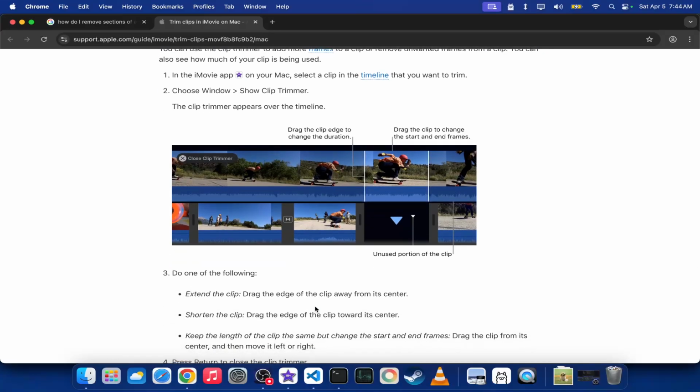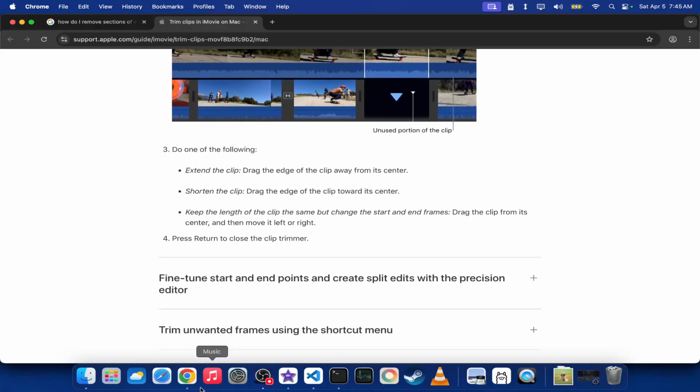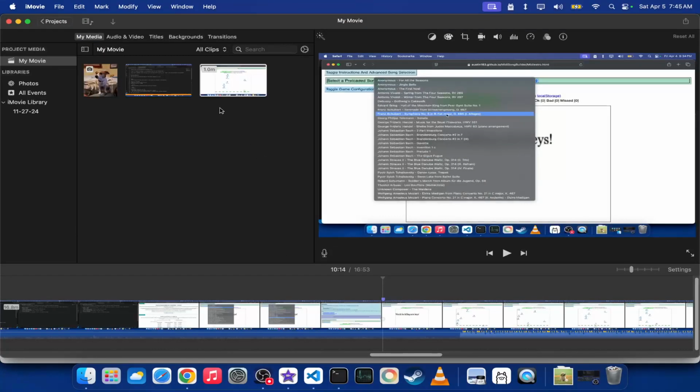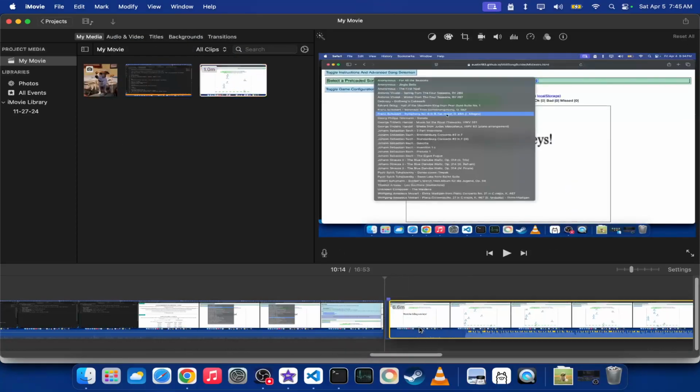That's the same way it worked in Clipchamp too, is you would mark somewhere and then you would say split it and then you could start moving those two sides around by itself. Let's see, do one of the following. Let's go try it. Alright, let's go back to iMovie. And we're going to look for a trim clip edge. No, split clip. That's what we want. Okay, so now I can say this part's over here.